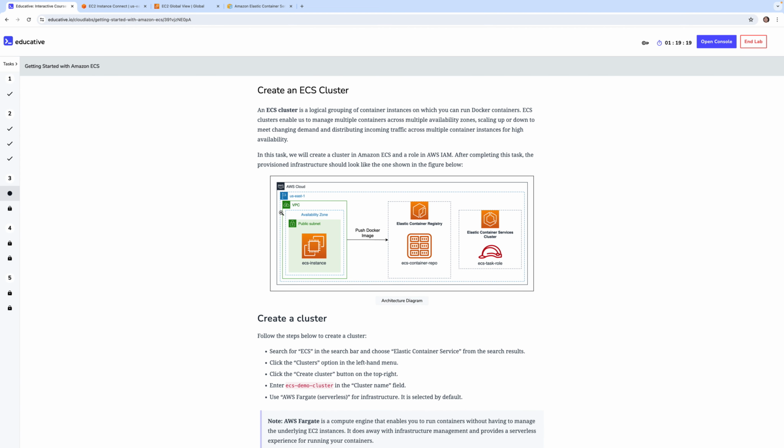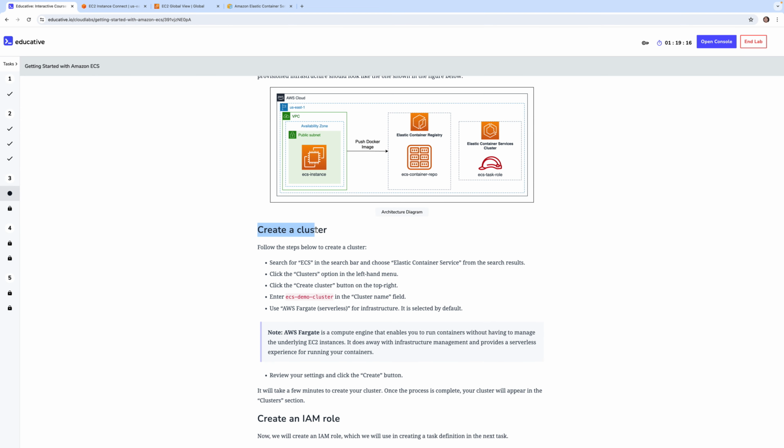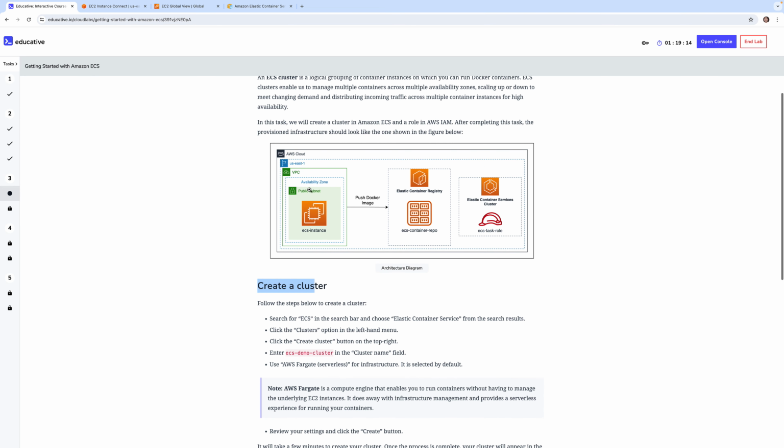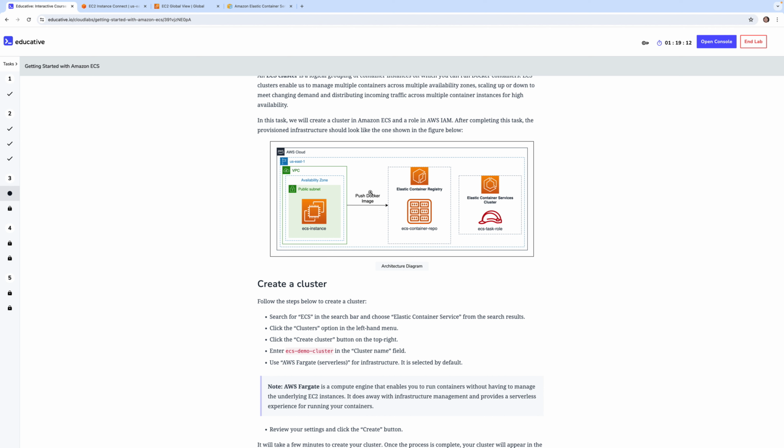And the next part is where we are going to create a cluster. So where is the cluster? This is the architecture diagram, and in this AWS region, this is the VPC, and then we have the ECS instance, then we push the image to Elastic Container Registry. So let's create ECS, Elastic Container Service. The Elastic Container Service cluster is here. From the result shown, click on the cluster option, ECS demo cluster.